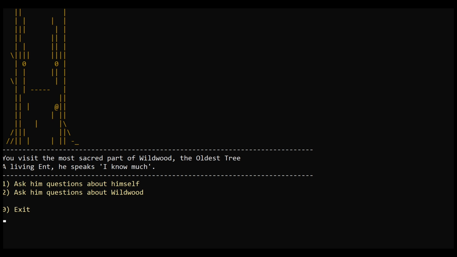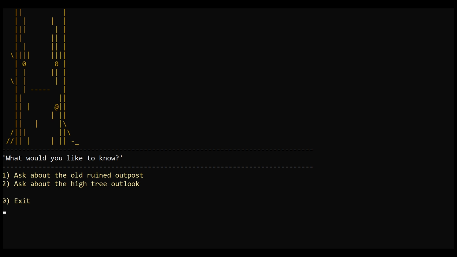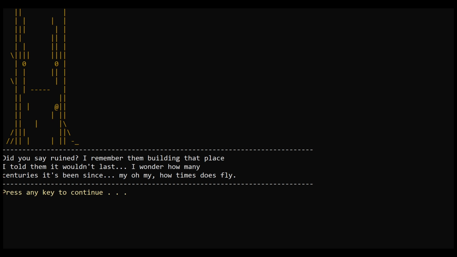He speaks, "I know much." Ask him questions about himself, ask him questions about Wildwood. Ask about the old ruined outpost, the High Tree Outlook. "Old ruined outpost. Did you say ruined? I remember them building that place. I told them it wouldn't last. I wondered how many centuries it's been since. My oh my, how time does fly."